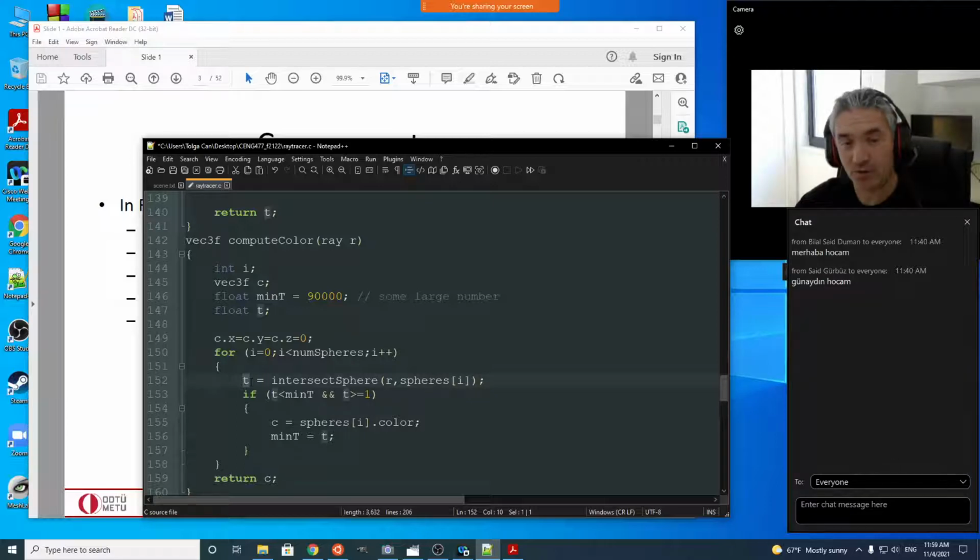And this parameter T along the ray is what shows in the parametric line equation of the ray. This is what T is. We are going to see how this intersect sphere returns that. If the current intersection is closer than the previous intersection, and also if T is greater than or equal to 1. Why do we have this 1?